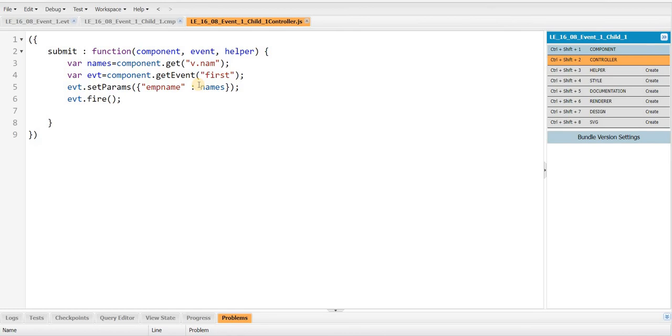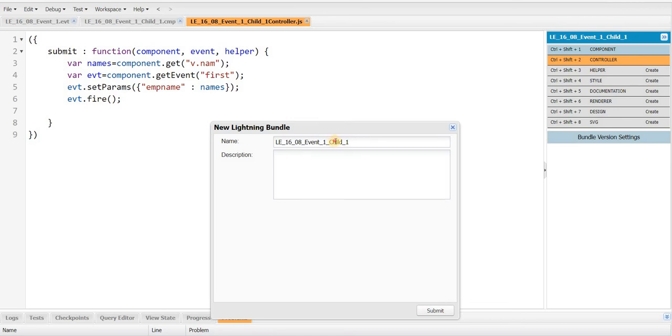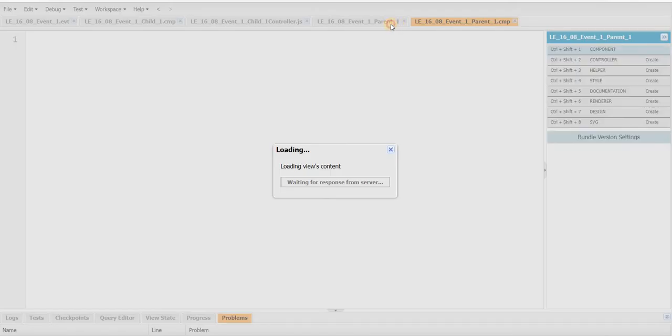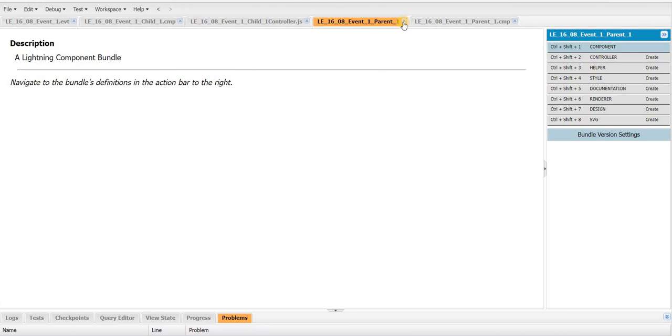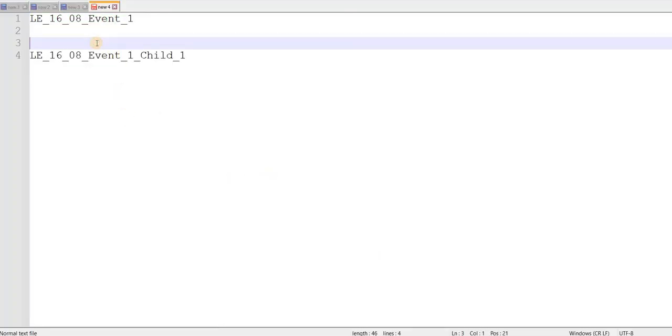Now we need to write the parent component. New lightning component. This is the parent one. You should copy, submit, close the description, open notepad. Parent, it should be at the top.